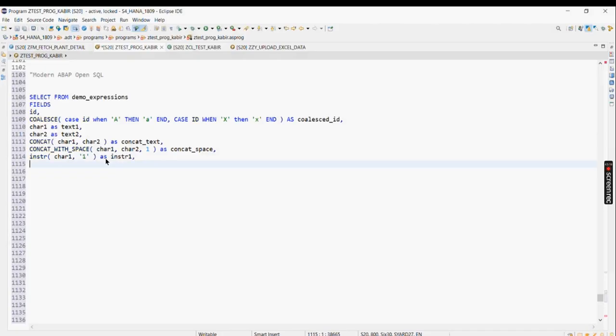Similarly, for char1, it was test1 2 3. From the left side, I want to get that position: left of char1, comma 3. From the left side I need the 3 characters as left. Similarly, you can use length also. If you use length, pass char1 as length.